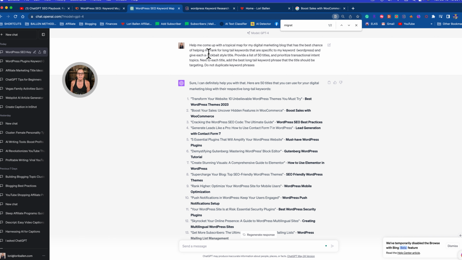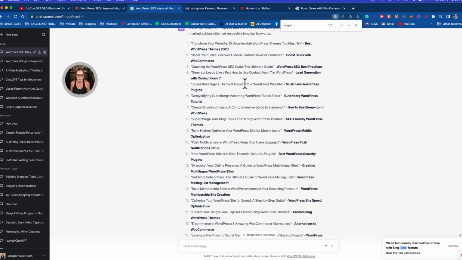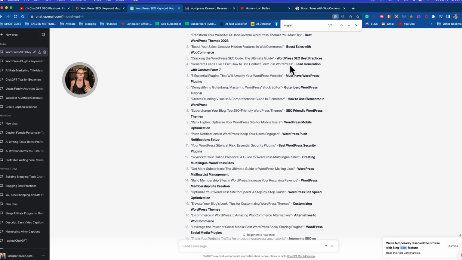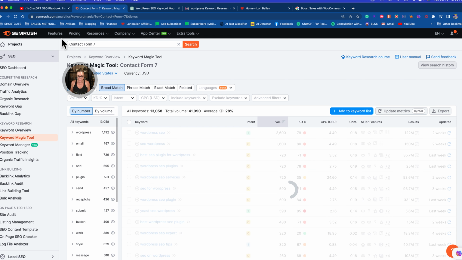Blog that has the best chance of helping you rank for long tail keywords, right? Well, these long tail keywords are super, super competitive. Now, this one, lead generation with Contact Form 7, the keyword phrase would be Contact Form 7, not lead generation. And I only know this because I've been doing this since AOL said You've Got Mail. This is what I do every day.